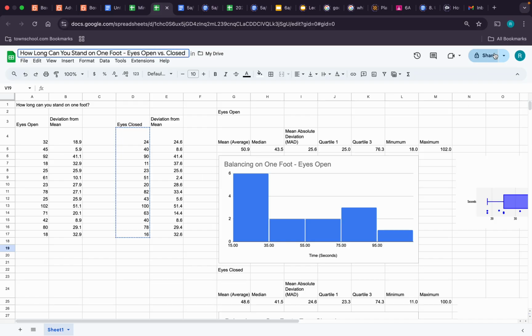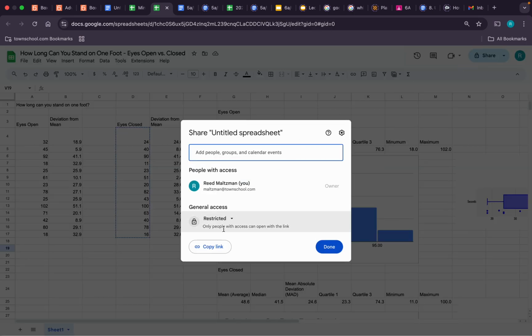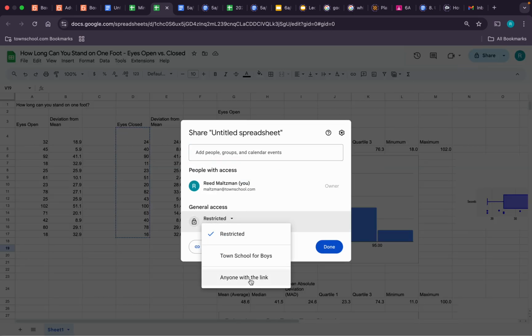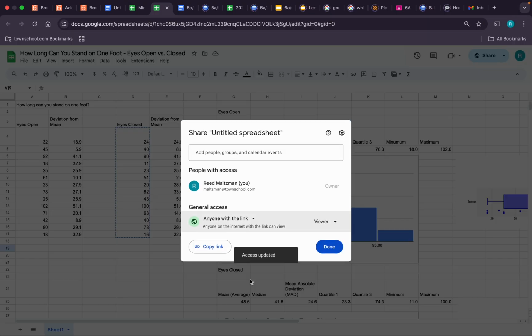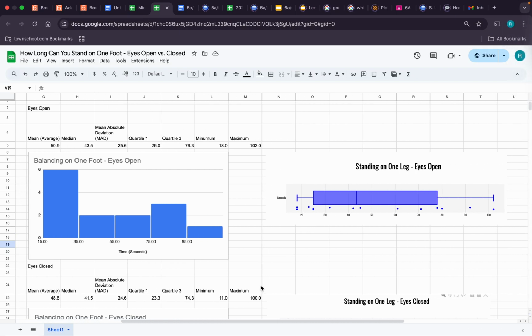I'm going to change the sharing of this spreadsheet to anyone with the link, because when I do my write-up, and I'll explain the write-up in the next video, I'm going to use this spreadsheet. I'm going to make sure that this spreadsheet is linked to the write-up. So now anybody in the world can look at this beautiful spreadsheet with all of my graphs.